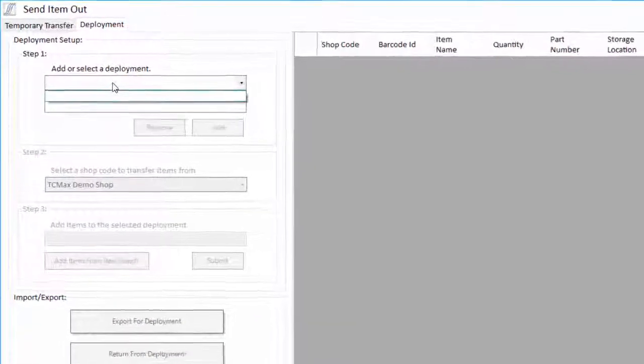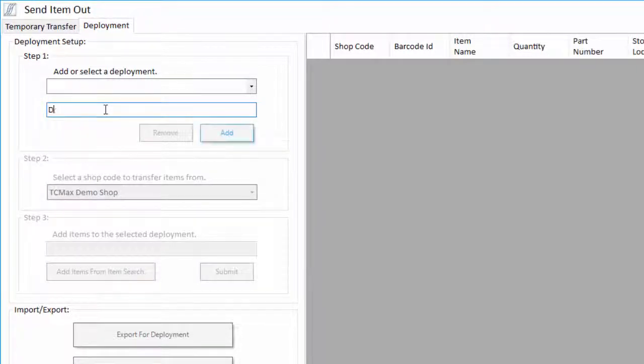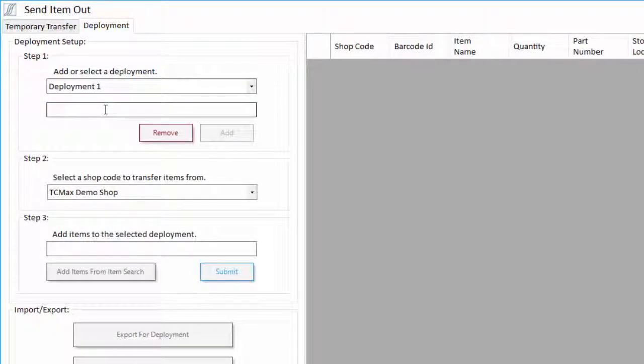In Step 1, we must select a deployment. If there is no deployment, we can create one by giving it a name and clicking Add or hitting Enter on the keyboard. Once the deployment is selected, for Step 2, we need to select the shopcode that we will be deploying items from. In this instance, we only have one shopcode to choose from.